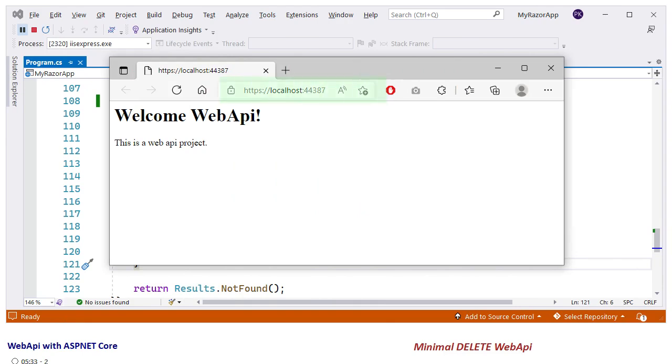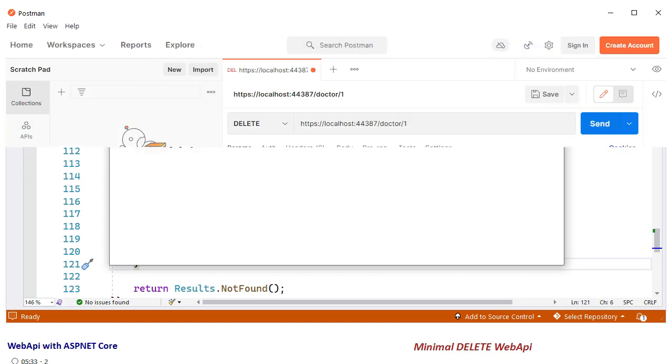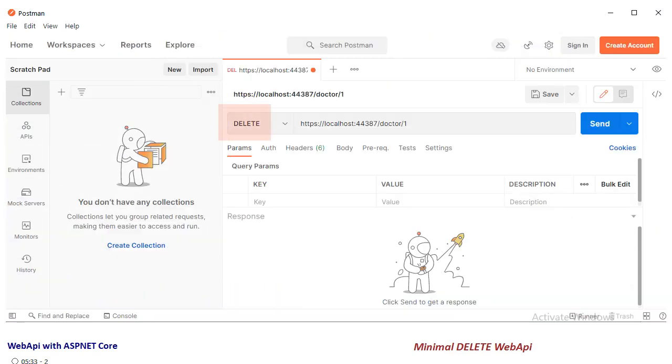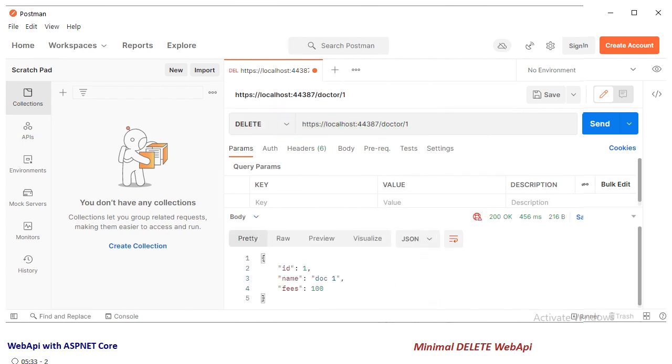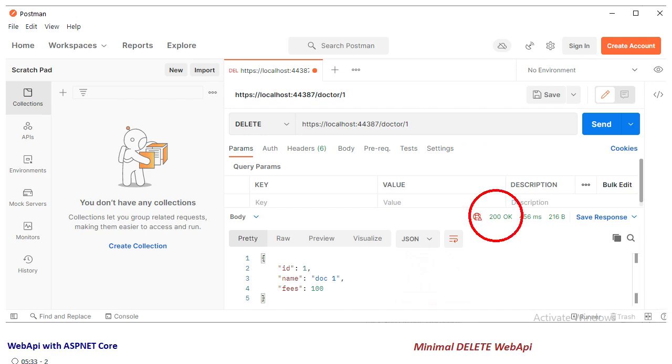Take note of the URL and open the Postman software. Select the request type as delete. Type the URL with the route parameter value of id is equal to 1 as you can see here. There is no data to be sent with the request, so we can click the send button. We verify that we receive 200 OK from the server along with the JSON of the entity that was removed. This means we have successfully tested the minimal delete web API. Thank you.